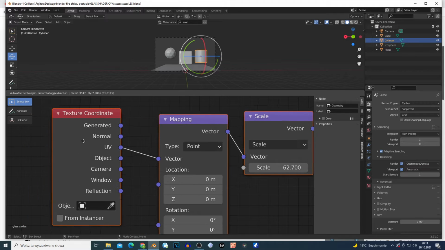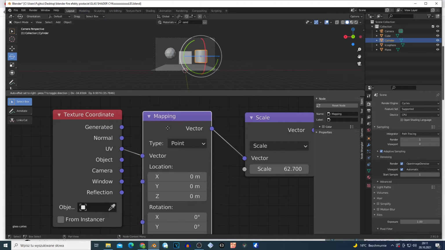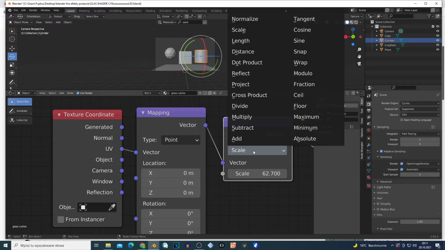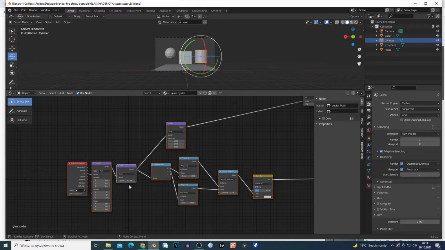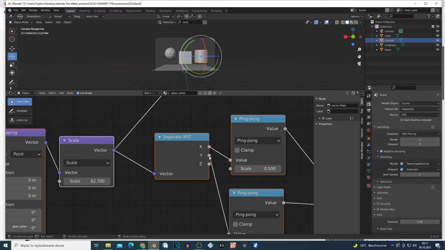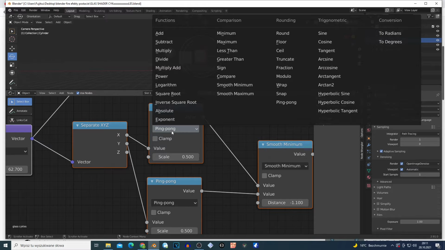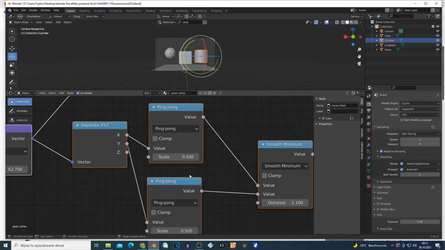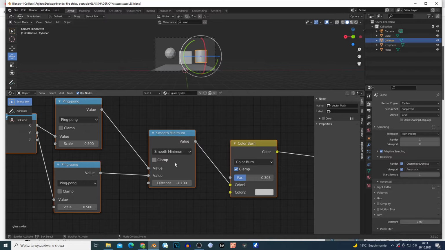You just search for those nodes with Shift A. Add a cube and go to the shader editor. Texture Coordinate from UV to Mapping, and Vector Math Scale, of course. This is almost the same as in Eevee, but I'm adding another thing. So Vector Math Scale, I have 62. Then Shift A, Separate X, Y, and Z, of course, and add two Ping Pongs. So Math, duplicate the Math and Ping Pong, and I have 0.5, and this goes to the Smooth Minimum.